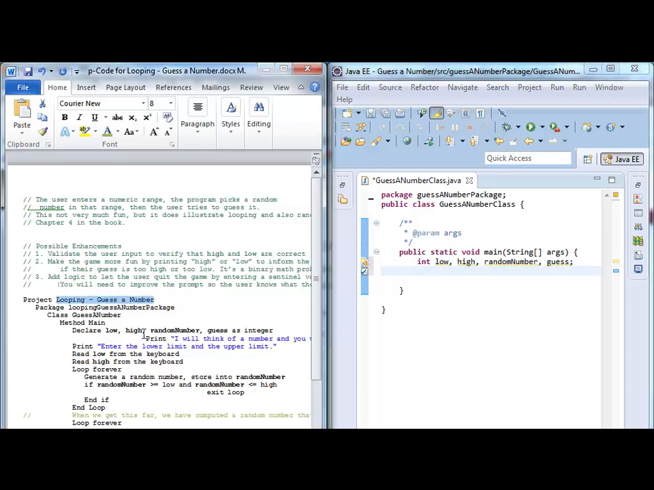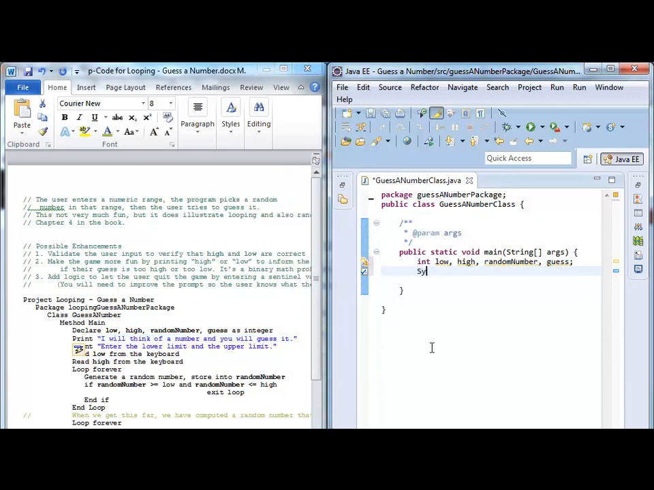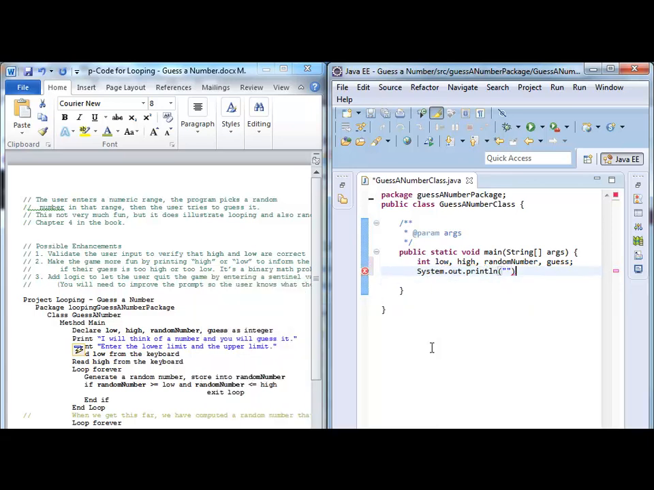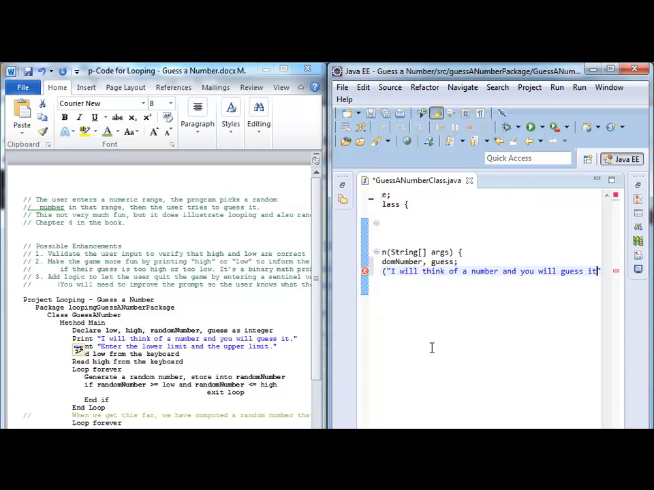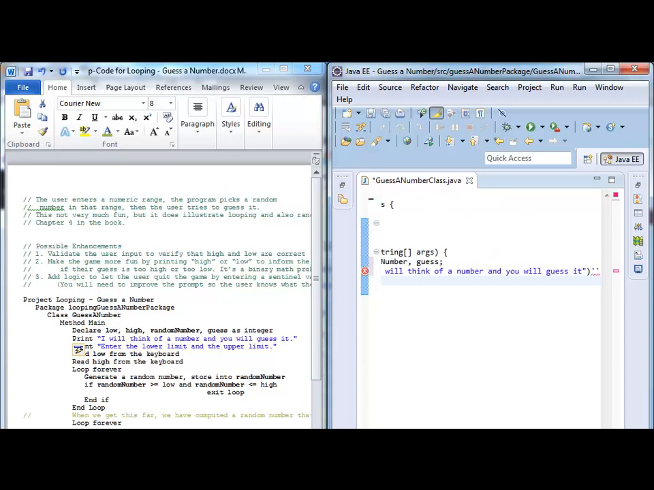The next line of pseudocode says print, I will think of a number and you will guess it. Now I'm going to copy the text right out of the pseudocode. And then system.out.println, paste it in. Less typing for me. I got a squiggle. For some reason there are some extra characters at the end of that line.